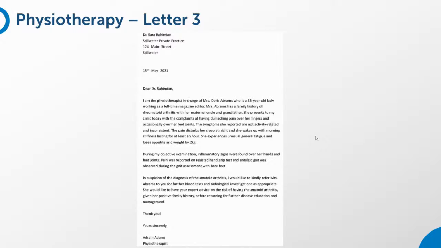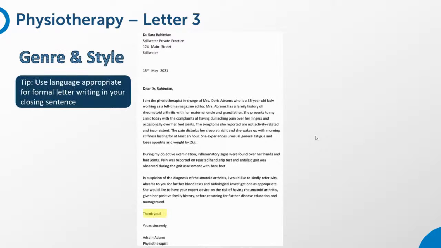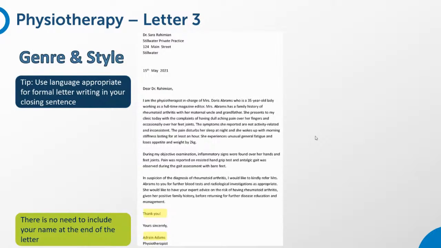In terms of organisation and layout, this letter is missing the RE line, the regarding line from the front of the letter. And for genre and style, thank you is also not suitably formal as a closing sentence. There's also no requirement to include your name at the end of the letter. Just your job title is sufficient. So this letter would need quite a bit of work to be test ready because it hasn't specifically been organised for the reader. And again, like the last letter, follows the order of the case notes. And there are quite a few little mistakes in the writing. These wouldn't cause too much difficulty for the reader's comprehension, but it's definitely good to work on your language accuracy.